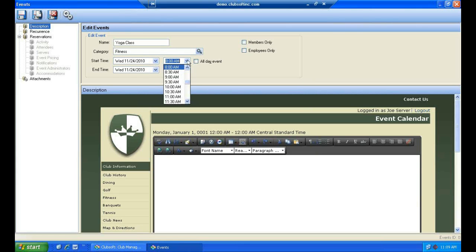Now the start time and end time, obviously we've got a date and time, and maybe my yoga class is going to be from 10 to 11. We can do that. You'll notice the drop-downs only show times on the half hour. Well, what if my yoga class is actually from 10 to 11:15? You can actually change the time by selecting these options.